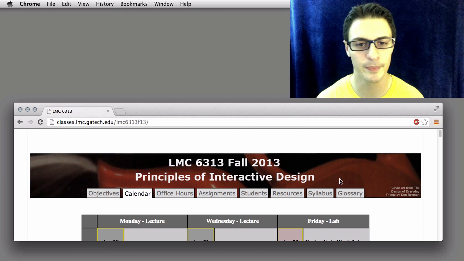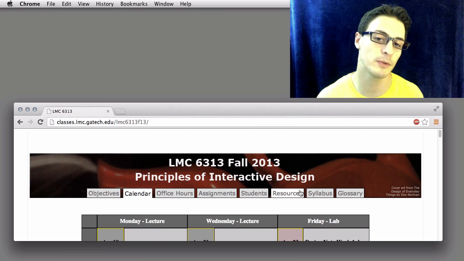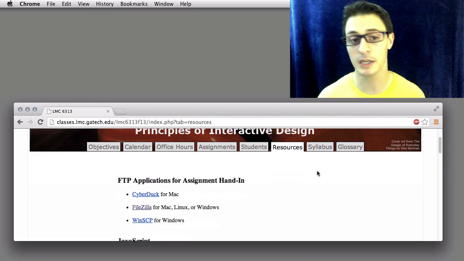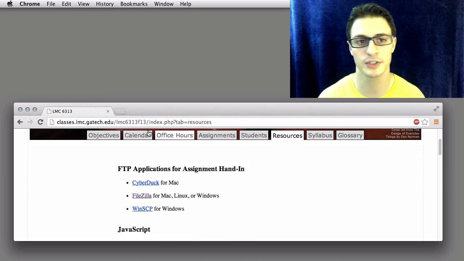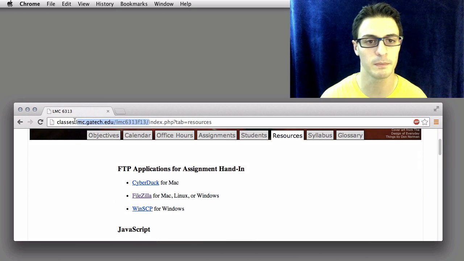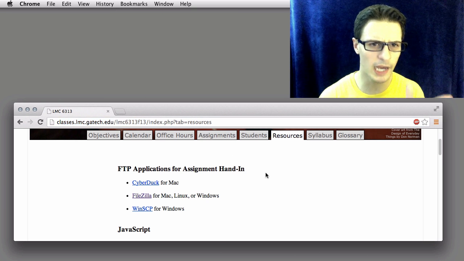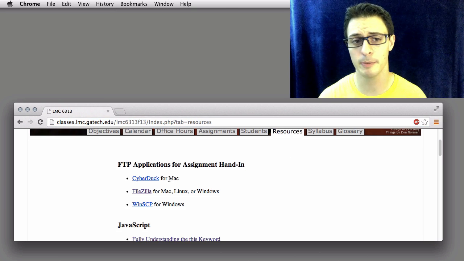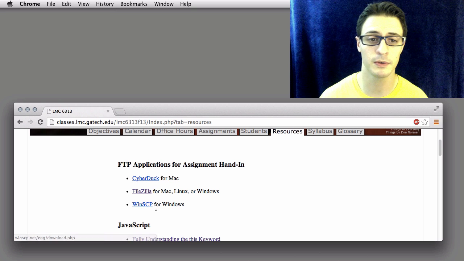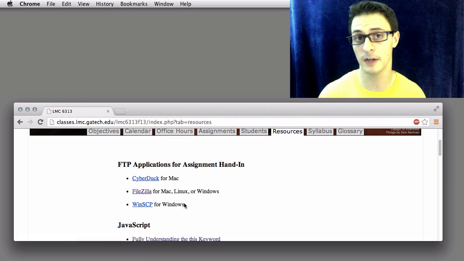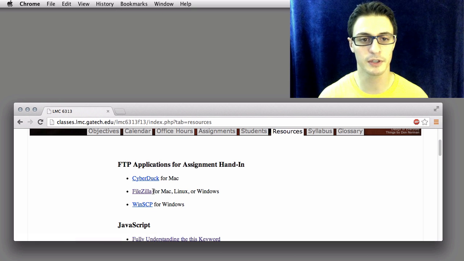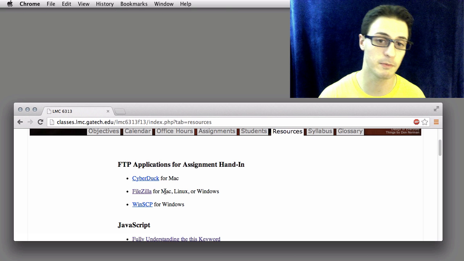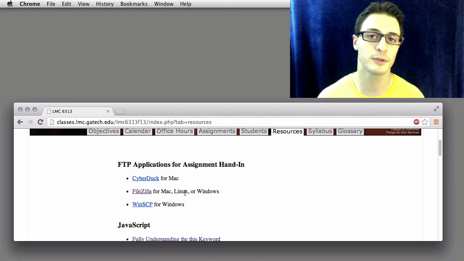But with no further ado, what you're going to need to follow along for this exercise is an FTP client. We've got these under the resources section. You can see the website URL there if you'd be interested in following along. And for the FTP client, I'm on Mac, so I'll be using CyberDuck. I've got plenty of students who say WinSCP works fine for them in Windows, and other students still who find FileZilla works nicely for Mac, Linux, and for Windows. Any of those will really do.